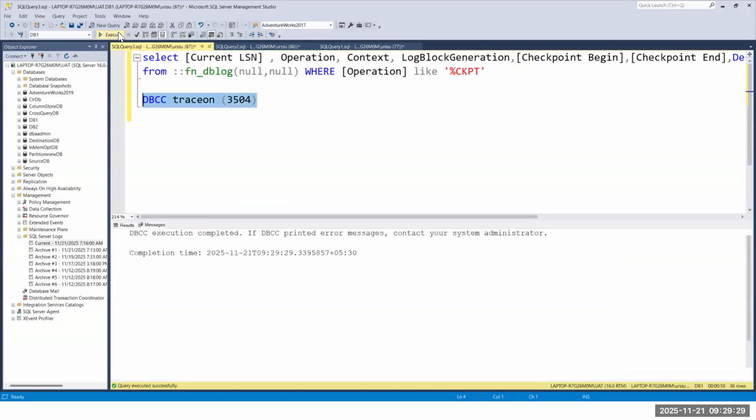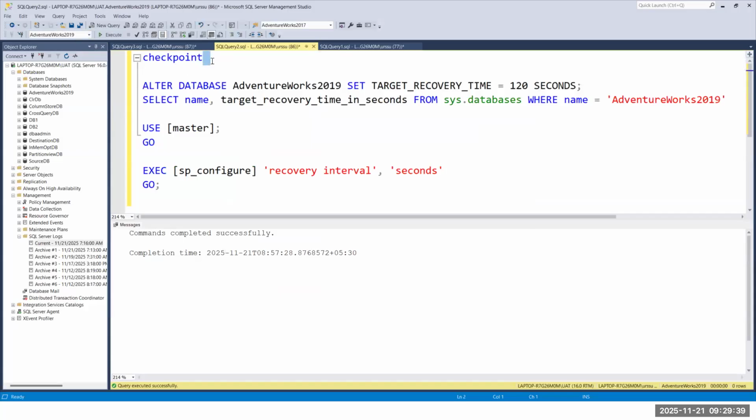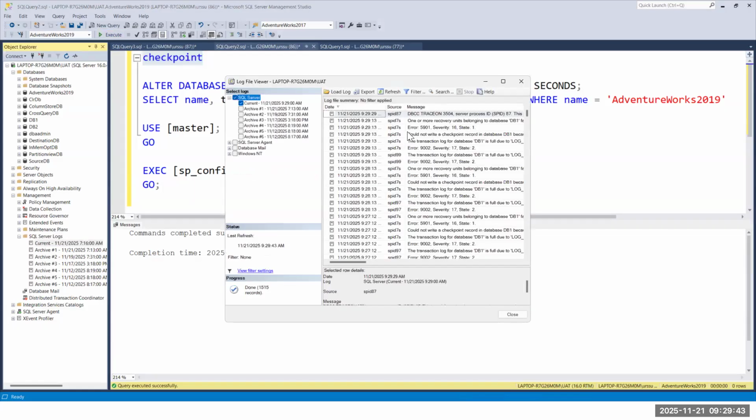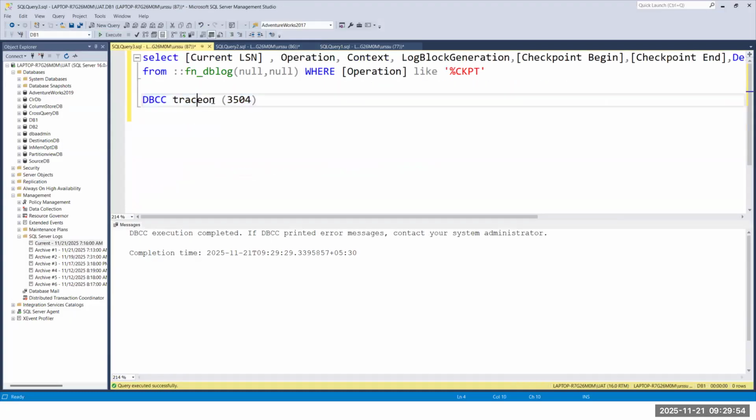If you enable the trace flag, it will start writing the information in the error log. See, the trace flag is enabled. Now if a checkpoint is triggering, it will write the information in the error log, whether manual checkpoints, automatic checkpoints, or indirect checkpoints. Now after 1 hour, come back here and turn it off.